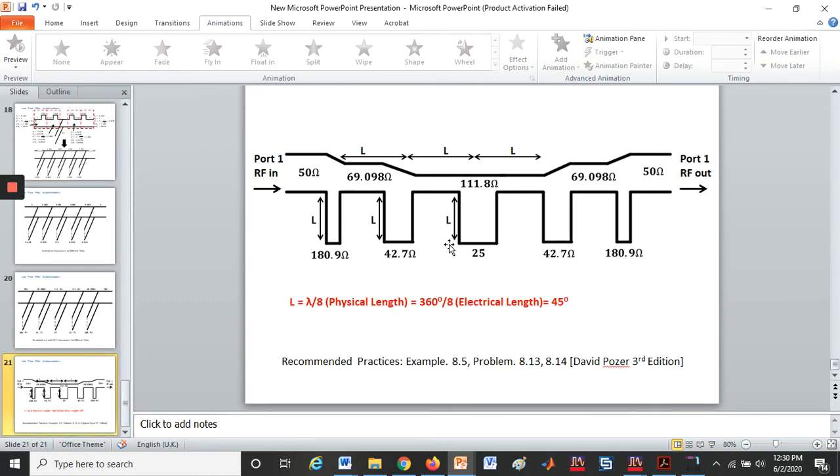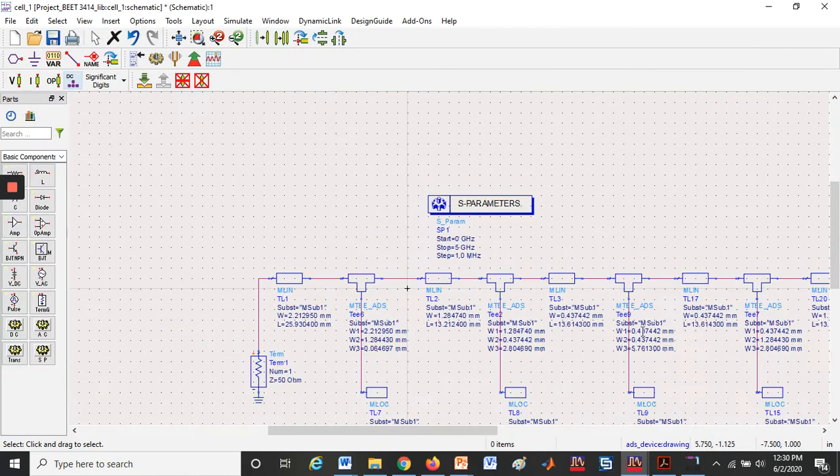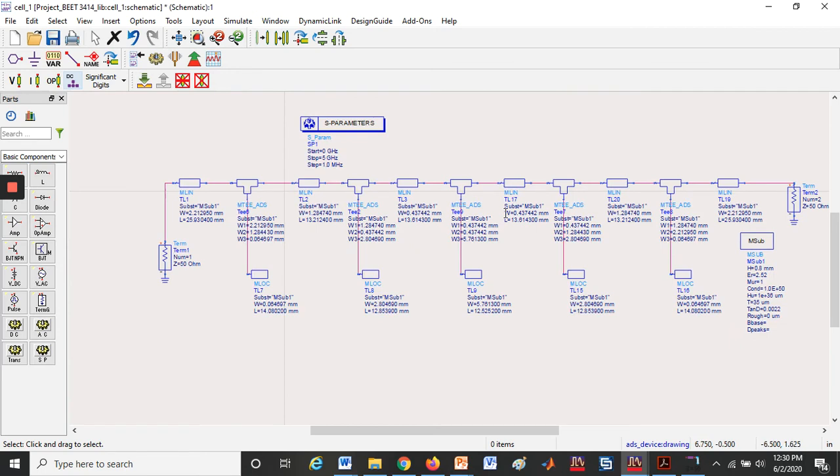So the whole circuit has been input in the ADS here, in the schematic. Later on, we will convert it to the layout. But first, we need to design. Design has been done, so first we need to simulate them. This is our simulator. With this setting, it will simulate these parameters. So we click on the simulation.